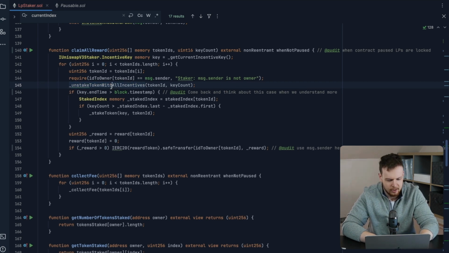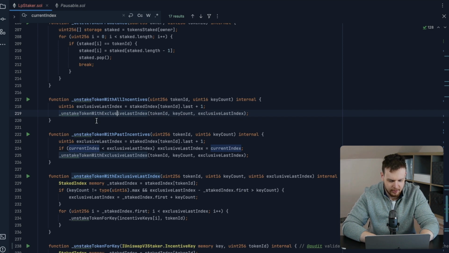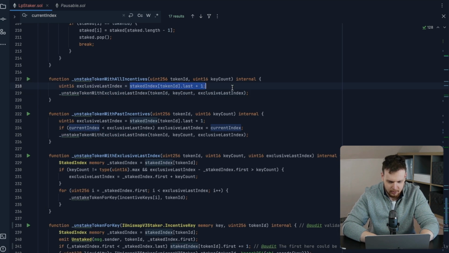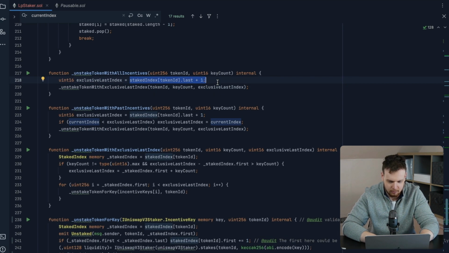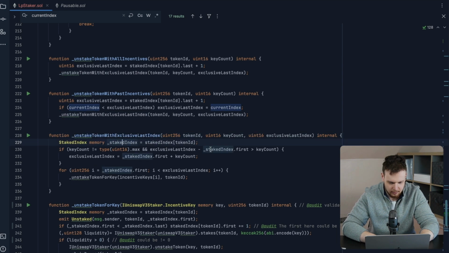And I think this one is not exclusive of the current. Let's see. This one will actually let you unstake. So it's the last plus one. So there's no consideration for the current. And then we go to this function. And the only restriction here is the key count.